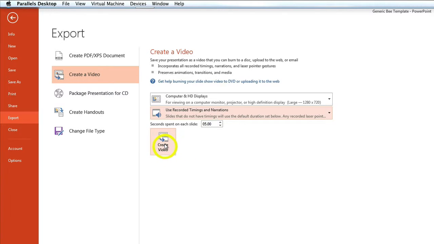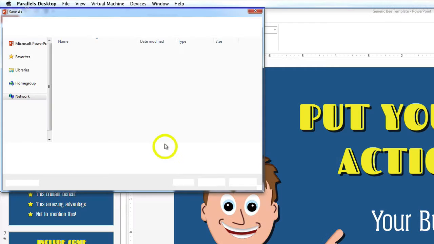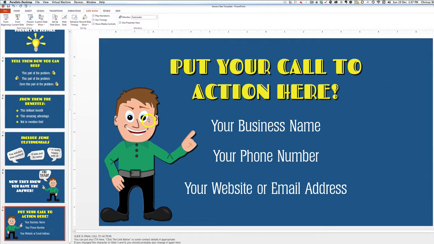And after that, you just click on Create Video. You're then going to be asked where you want to save the video to, and you can browse through on your computer and choose where you want the video to output to. And then after that, it's just a case of waiting and letting PowerPoint do its thing to create the .mp4 file.